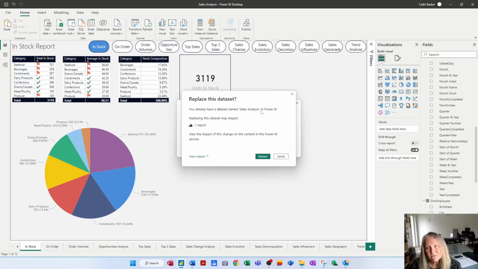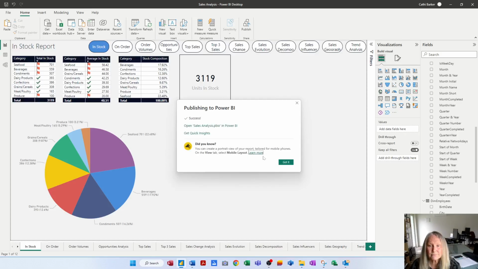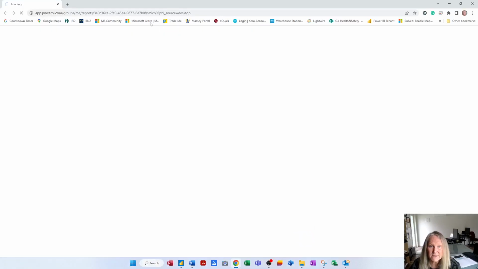That's just telling me I've published it once before, so I'm just going to replace it. Let it publish and then wait for the success message. Here's the success message. I can now open it and have a look at it in Power BI Service, which is an internet-based application. Let me just bring this over. Here it is here.